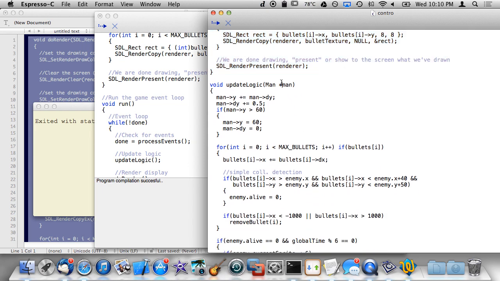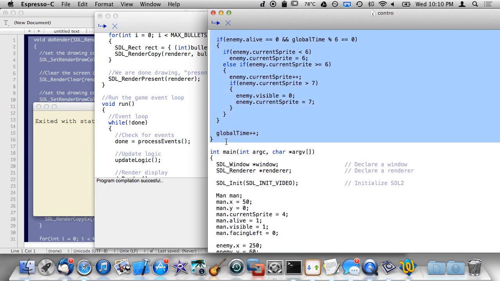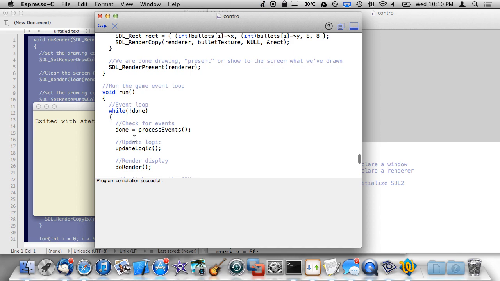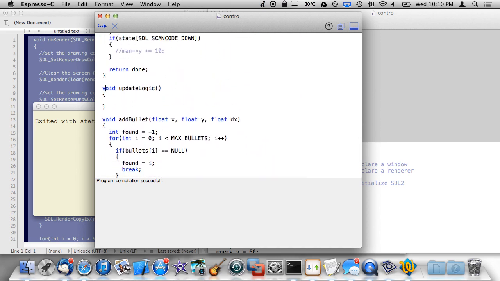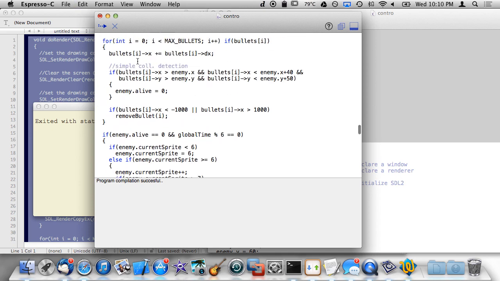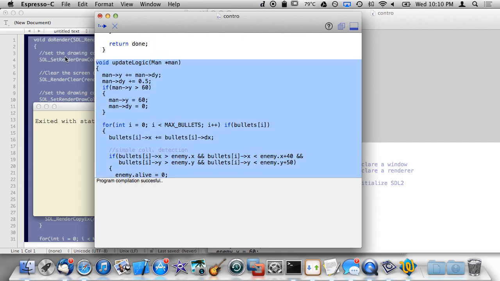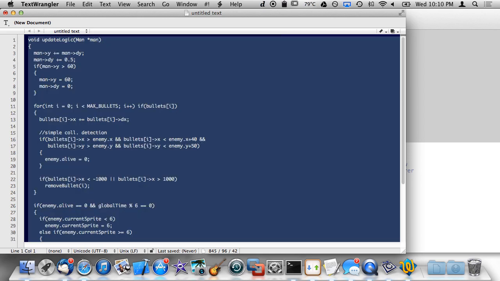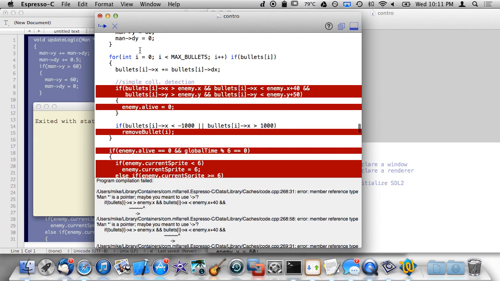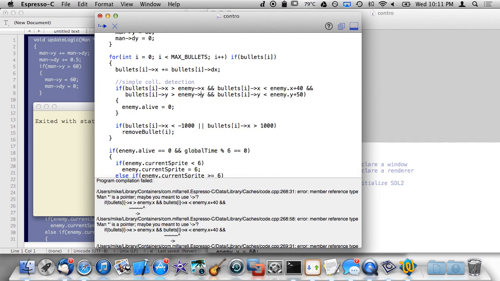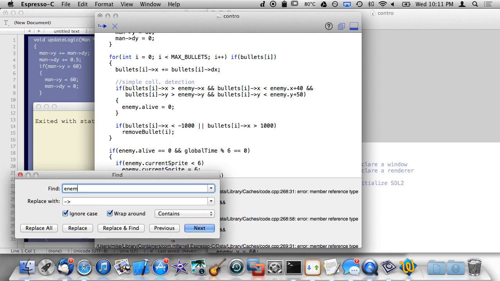Now what I'm going to do is bring in update logic, which is the update logic function. Do I even have one of those here? I do. So we're going to replace the empty update logic with the full of life update logic from Contro.c. Here comes update logic. I bet it's just going to work. Well, maybe not. Let's just go ahead and fix that. Every single time you see enemy dot, enemy arrow, leave me alone forever.